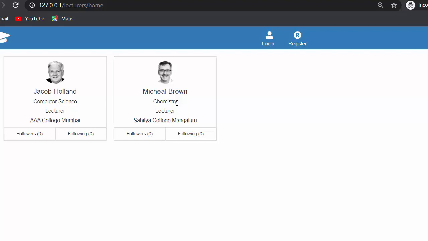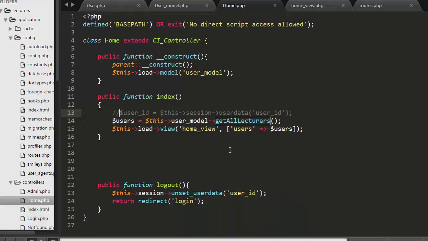Now let us start our discussion of displaying the list of all the registered users on this home page. For that we need to go to our Sublime editor, where, as you already know, I had created a controller named home in my earlier videos. In that I had included a constructor, and also I had written the logout function. And this is my index function.